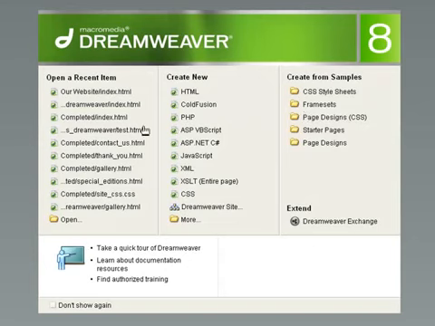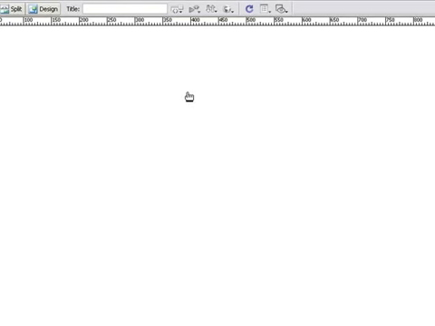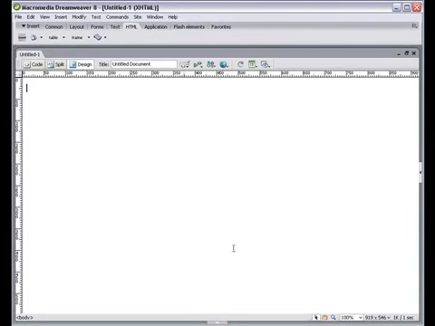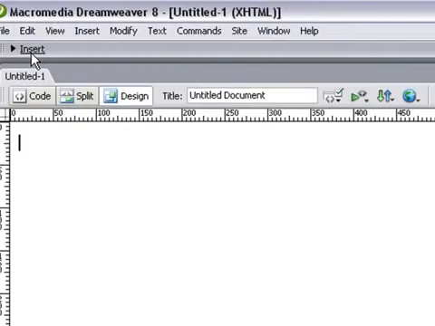Now what we're going to do in this tutorial, we're just going to make a simple HTML. So we're going to hover the mouse over, left click, and choose HTML just so we can get in and have a look at this interface. Now when you come into it, you'll notice that there's a big white screen, nothing fancy, and at the top here you'll have a bar that is called insert.